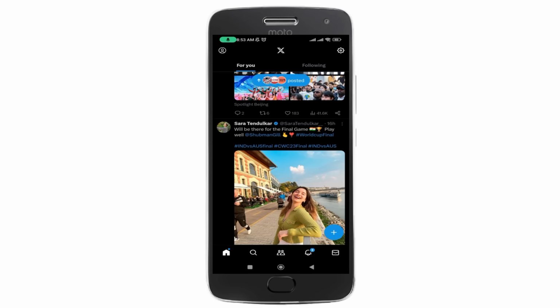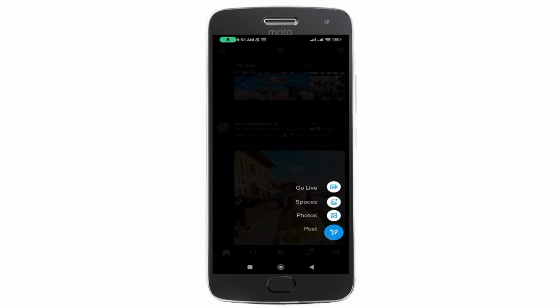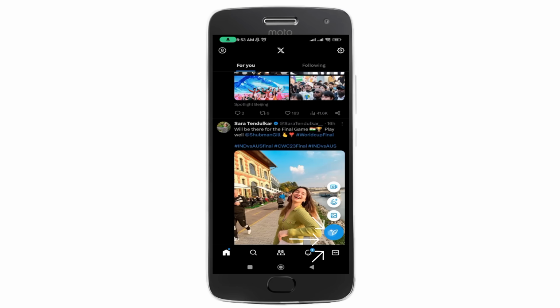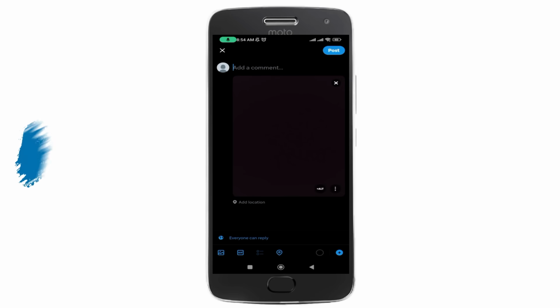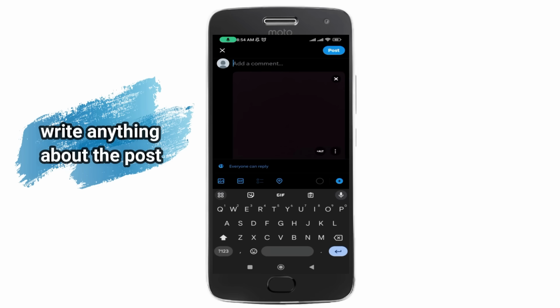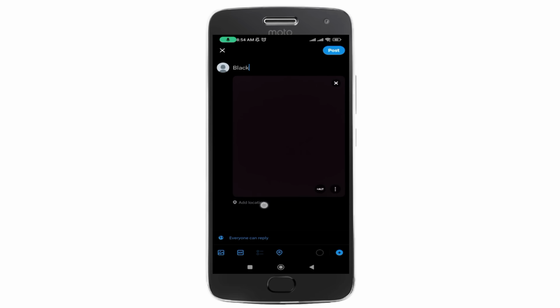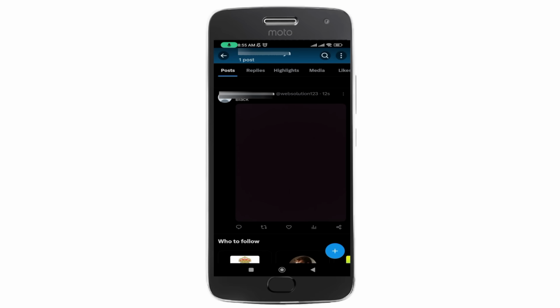Then tap on the plus icon at the bottom right corner of your screen. Then tap on Post. Then add the video or image that you want to post. Then add comment. You can add location if you want to. Once you are done, tap on the Post button at the top right corner of your screen. And this is how you can upload posts on Twitter.